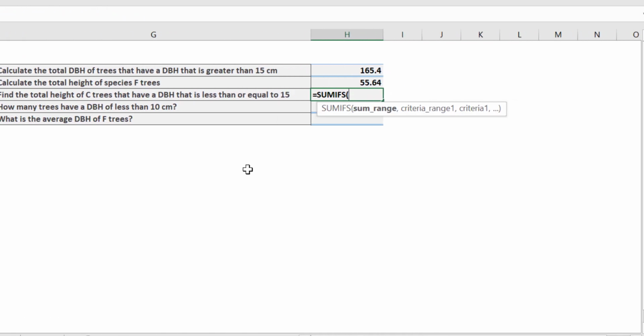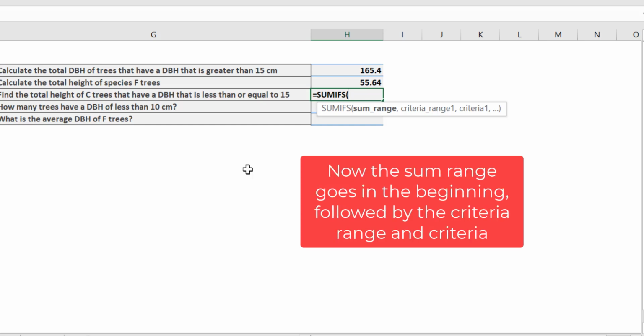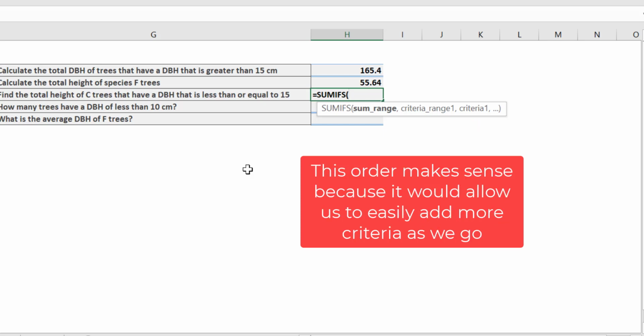At the bottom, we can again see the way to write this formula, and you can see here that the components of this formula are the exact same as the SUMIF formula. However, the order is switched around, and now the sum range goes in the beginning, and the criteria range and the criteria come after the sum range. This order makes sense because this would allow us to more easily add more criteria as we go.